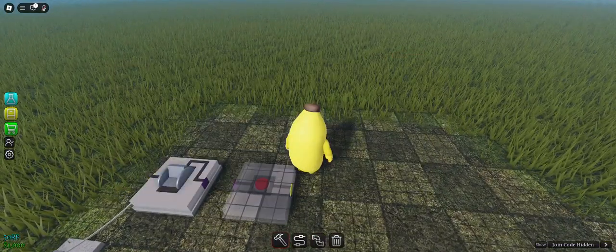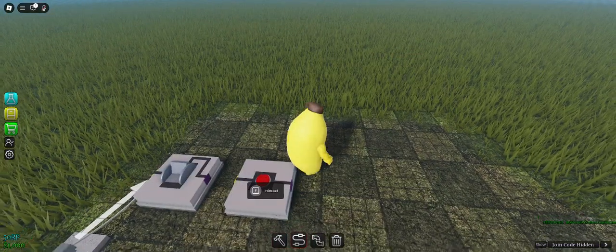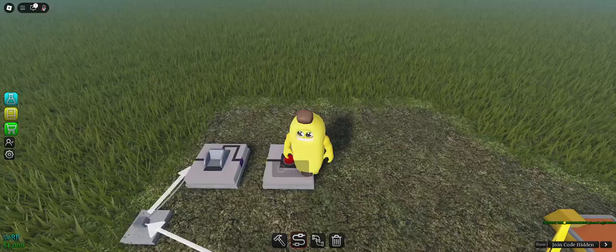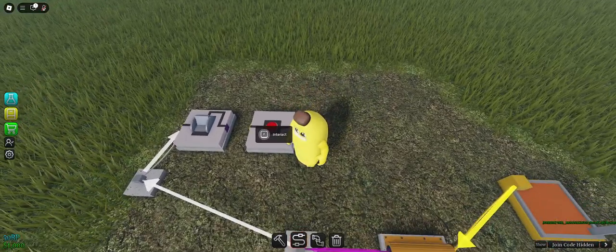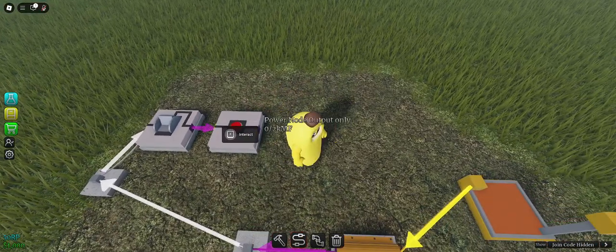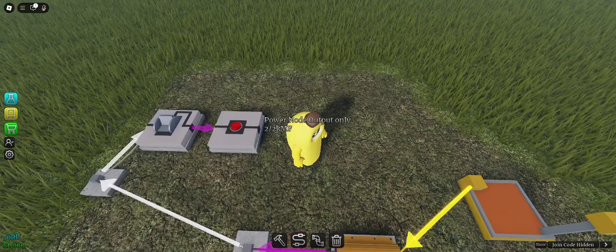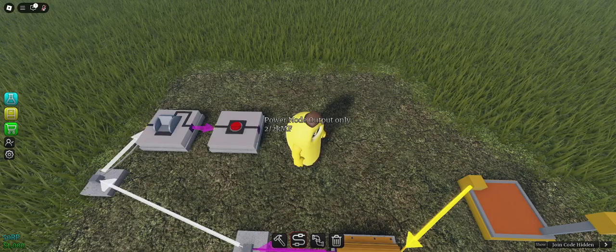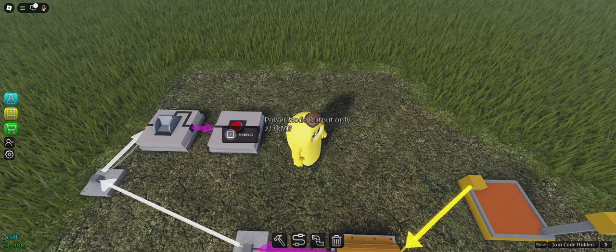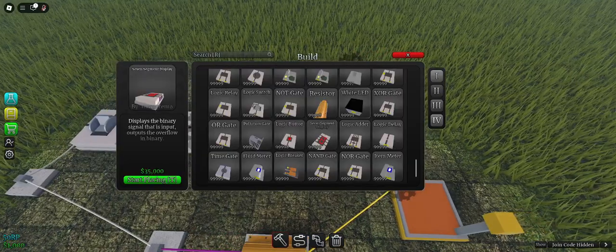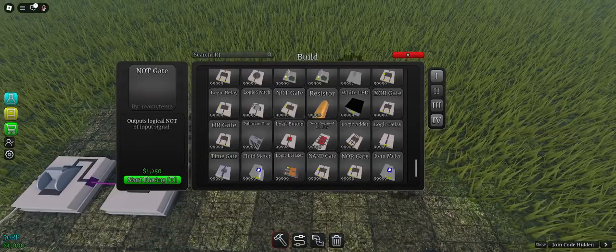Next is a button, similar to a switch, but instead of it being a switch, you have to hold the button on for it to transfer power. And you can't hold it down. You have to press it once, and it'll send one pulse down.